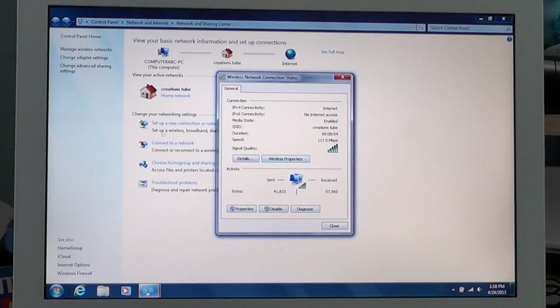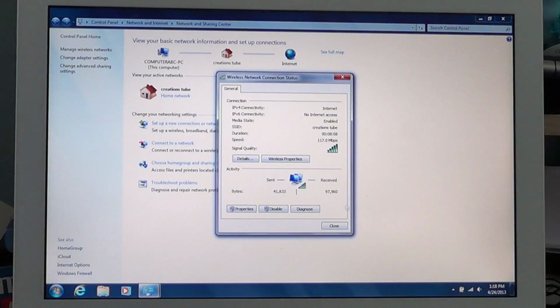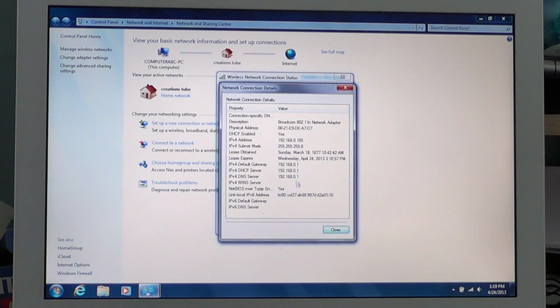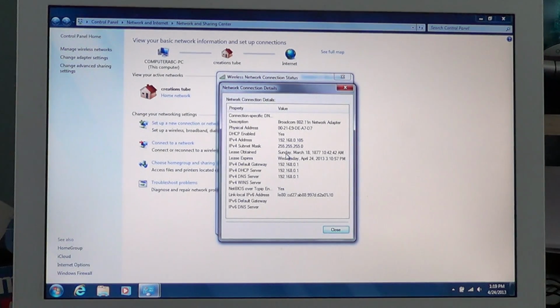Click there and you'll see this little panel show up that gives you the speed of your connection, where you're connected, and whether internet is there or not. And you can go especially into the details and check out the information there. What you want to make sure of, first of all, is that you have a valid IP address.